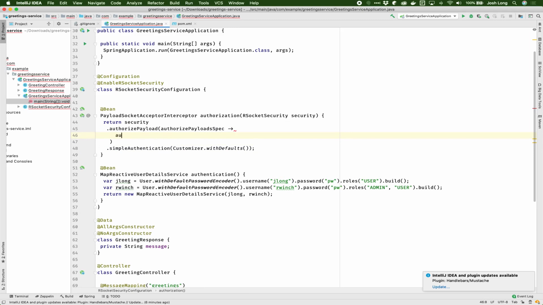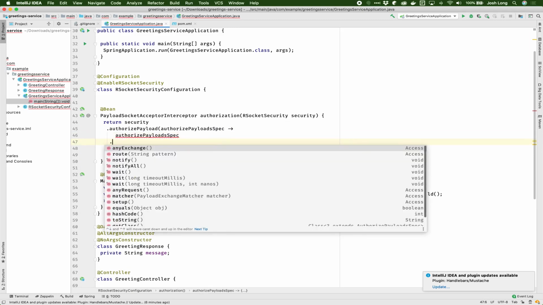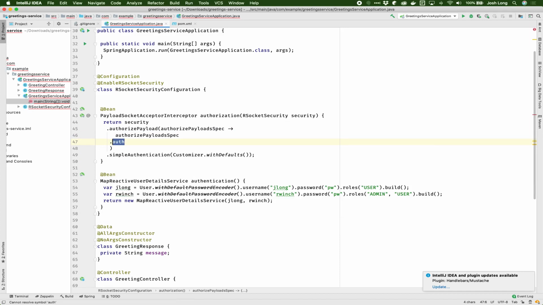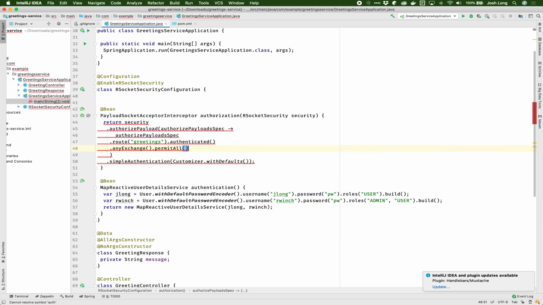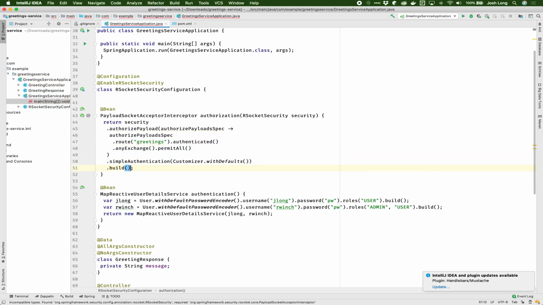So here I'm going to say authorization spec dot route. I'm going to mask off greetings. I'm going to say that has to be authenticated, but any exchange otherwise, I'm going to just let it go through, right, to any other exchange. So I'm same as with the HTTP stuff, right? I'm doing the most specific stuff first, right?